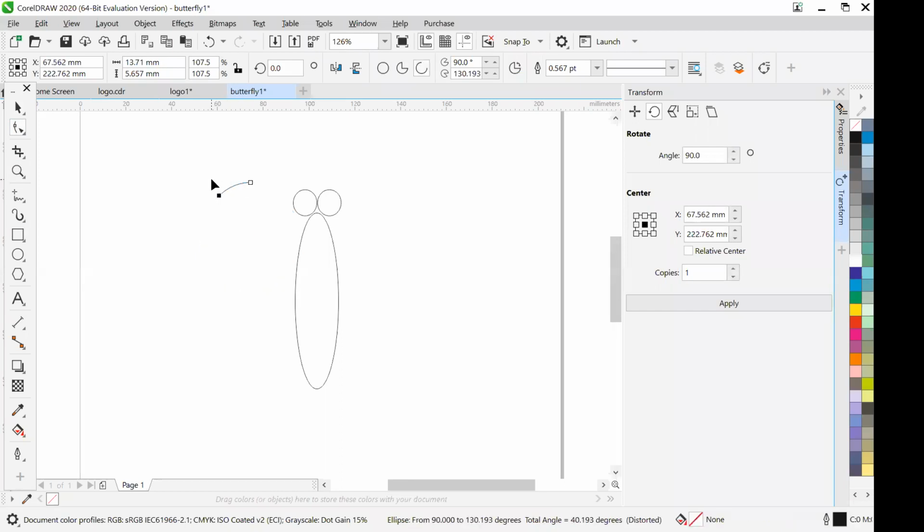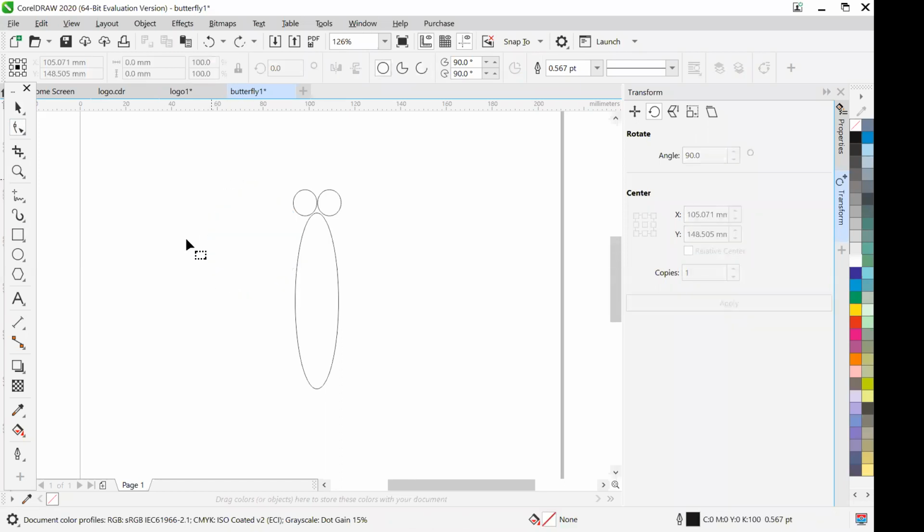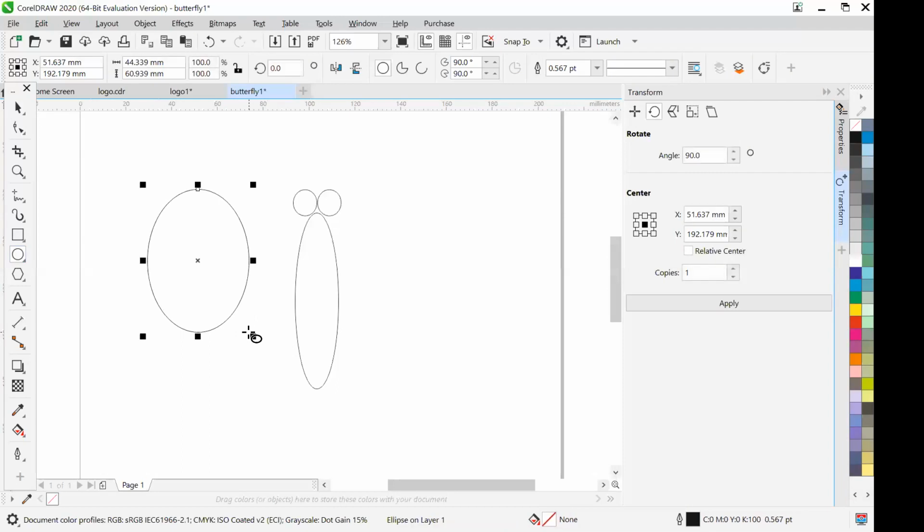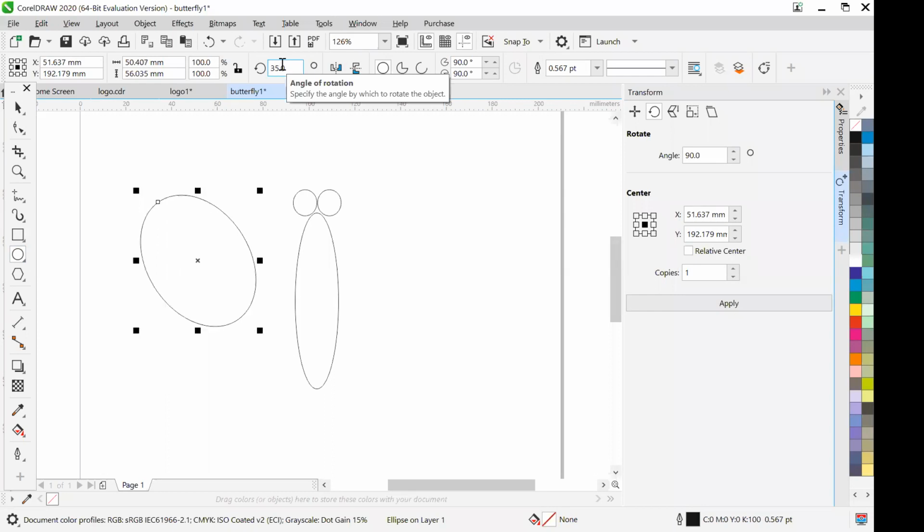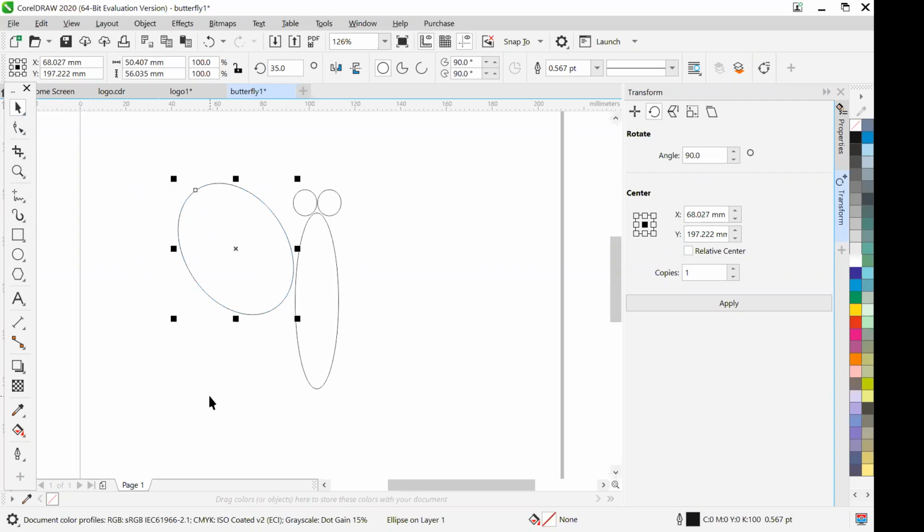I'm trying to make it like an ellipse. What I will do, I will stretch it like this, and then I will give an angle to it. Let me check it. A 35-degree angle will be a better angle. Click it here. And now you can create one more part of it here.